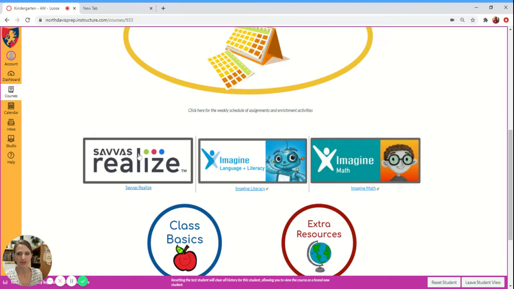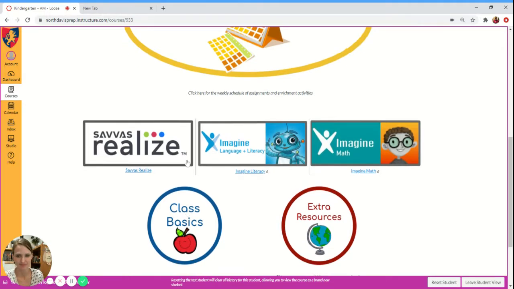Each of these buttons will take you to the programs that we are using just about every day. Savvas Realize, Imagine Literacy, and Imagine Math. If you click on the buttons, it will open up those pages right here. If you click on the word underneath, it's going to open up a new tab for you. So you can click on the button and it will just go right to it, or click on the tab or the button below and it will open a new tab so you can still come back to Canvas easily.